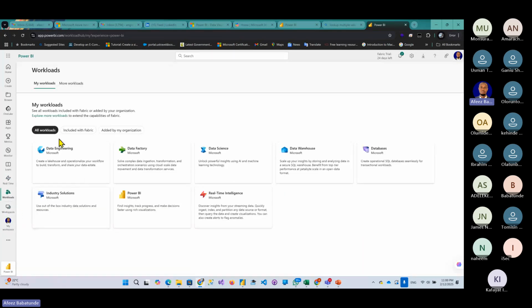Do you have any workload? Okay, yeah. So this is workload within Power BI. You can do data engineering, data factory, data science, data warehouse, database, industry solution, Power BI, and real-time intelligence. All this is what you can learn within Microsoft data workload.